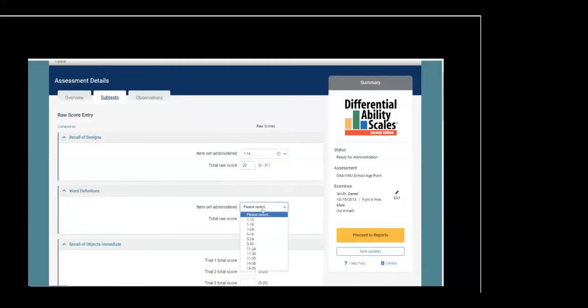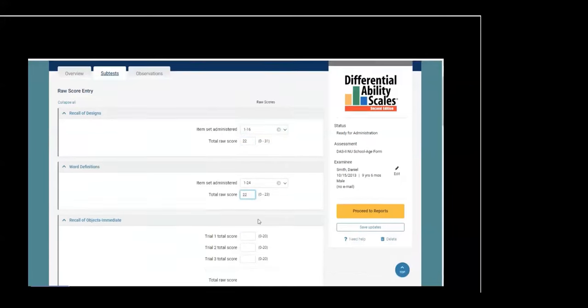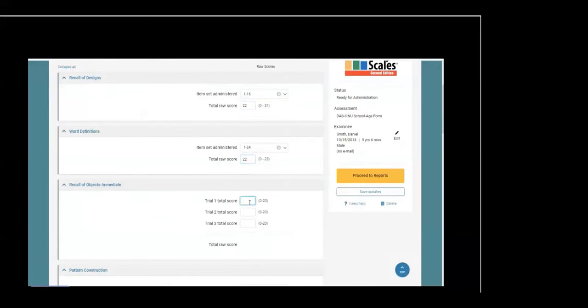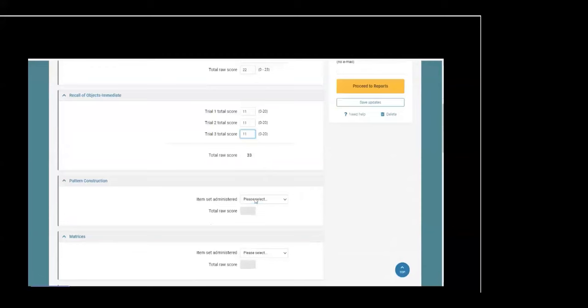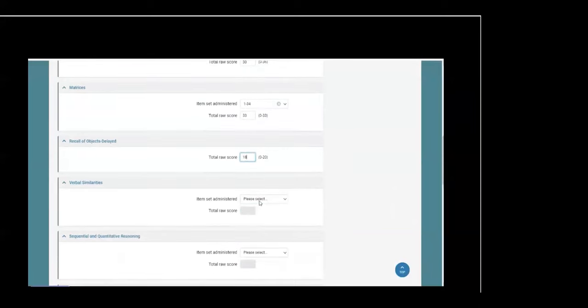When you select your item set administered, when applicable, it will provide you with a raw score range. You may also see in some cases there are trial scores or tasks that you have to enter for depending on the part of the assessment that you're entering scores from. You'll want to just follow your record form for guidance on what needs to be entered there and go through and enter the rest of your scores for your assessment.